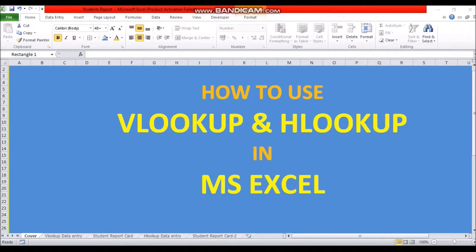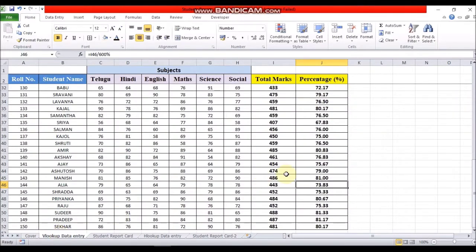Now we will see how to use VLOOKUP and HLOOKUP functions in MS Excel. The main difference between VLOOKUP and HLOOKUP is that the VLOOKUP function is used for retrieving data from vertical tables, and the HLOOKUP formula is used for retrieving data from horizontal tables. Now I will show you the difference. In VLOOKUP, the data will be vertical.